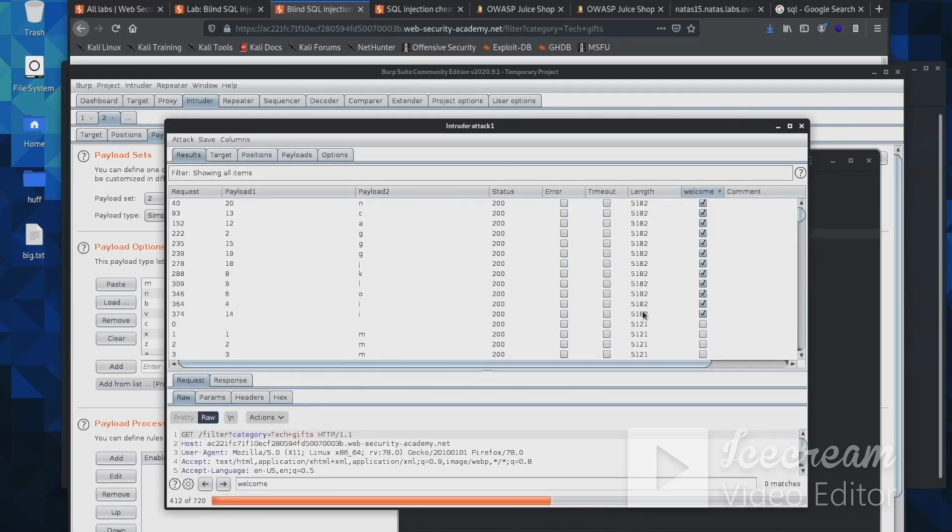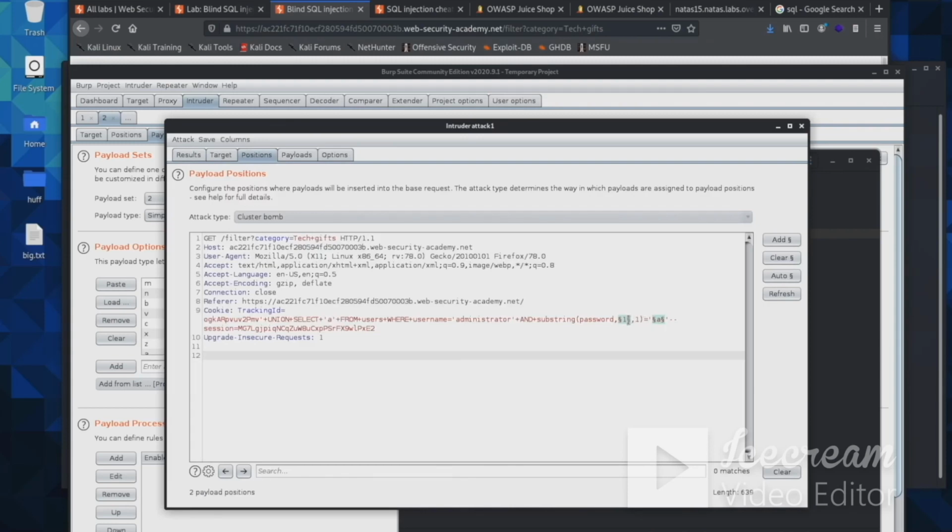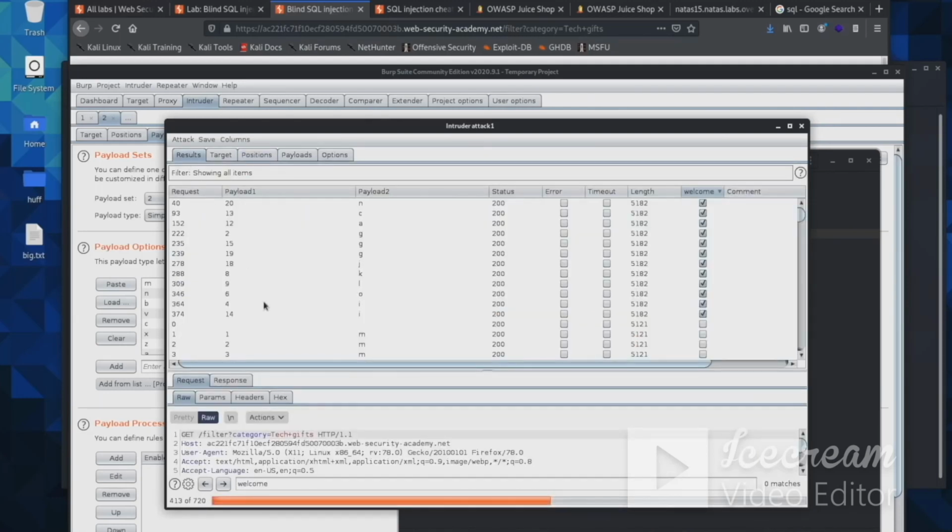You can see the length has changed and the welcome back is present in the response. And then once it goes through all of position 1 for all of the alphabet, it will go to B, and then it will start over, and it will continue and go through like that. This is a very automated way. We don't have to really do anything. We just set it up and let it run. But if you don't have Burp Professional, this can take a very long time.